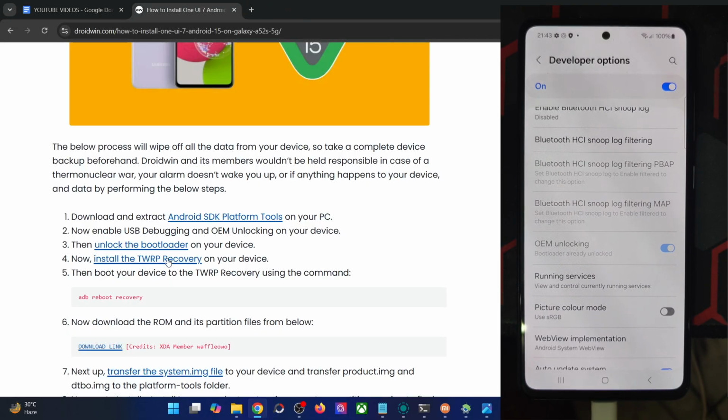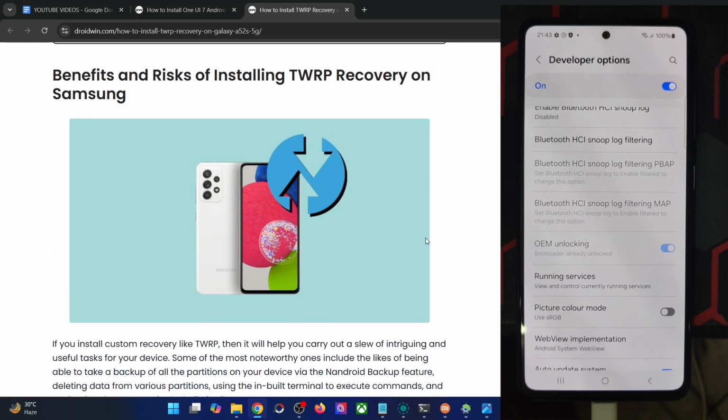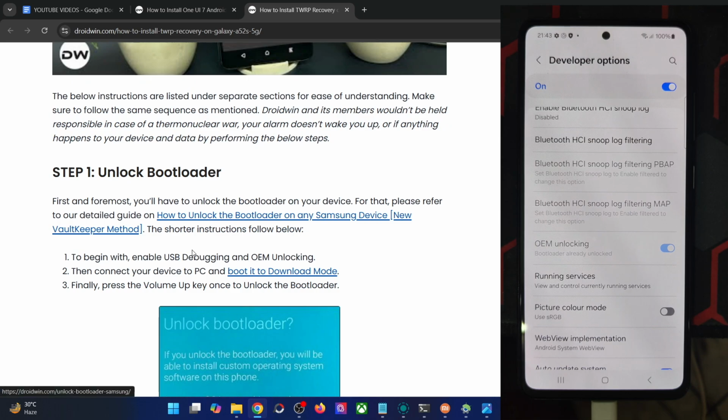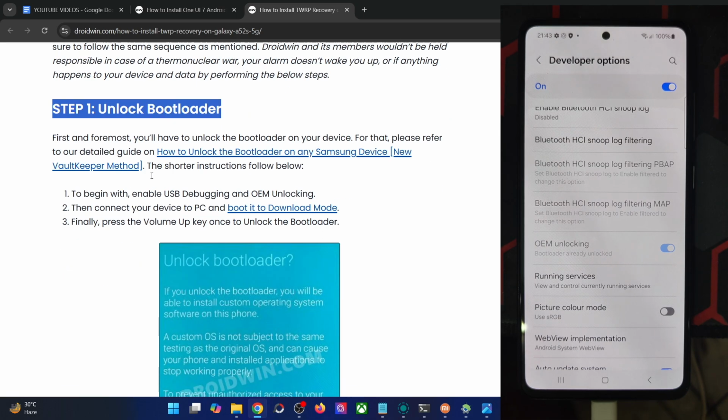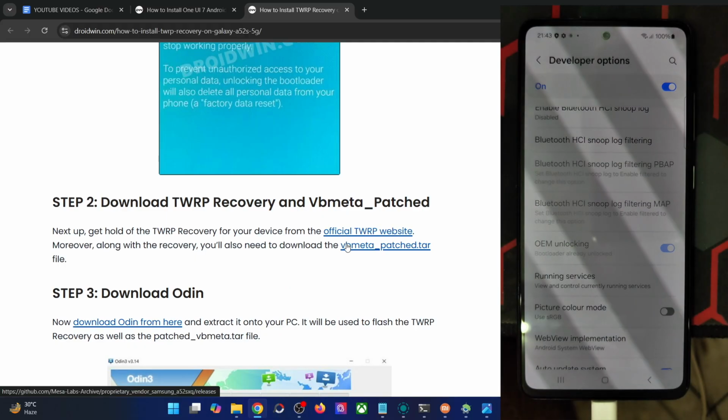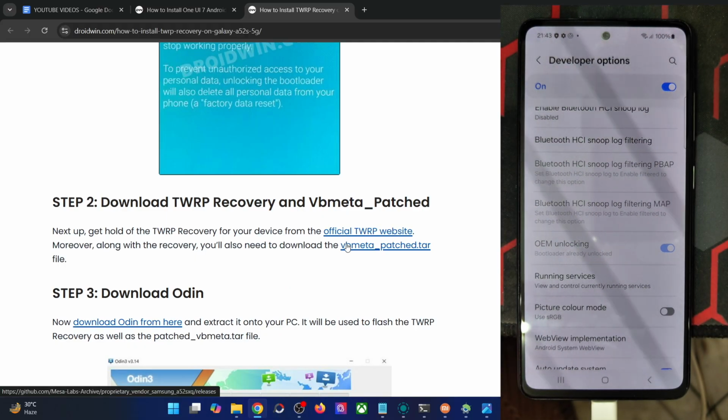So now you have to install the TWRP recovery onto your phone. For that, we have made a video as well, but again I'll show you once again how to get this job done. So the first step is done, unlocking is done. Now you have to get hold of the recovery file and the VBMeta patch file. So download both the files and both should be in the .tar format.